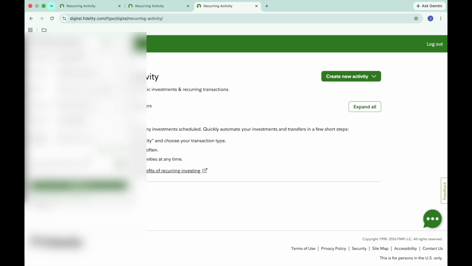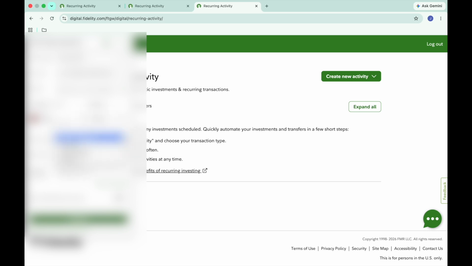So now we're going to create another. We're going to create these for the rest of the week. We're going to make $100 out of VTI every single day of the week. That was Wednesday that we selected, so we'll click Thursday. The start date's July 8th.